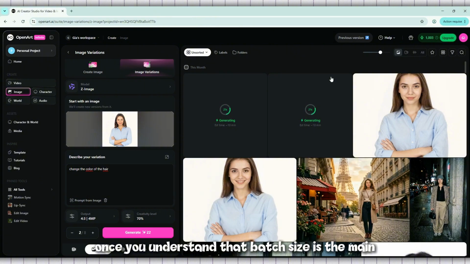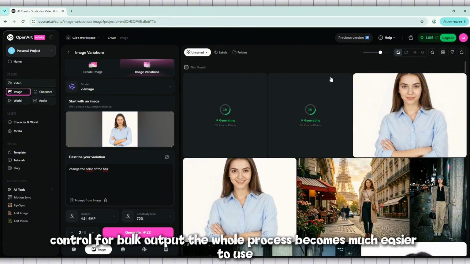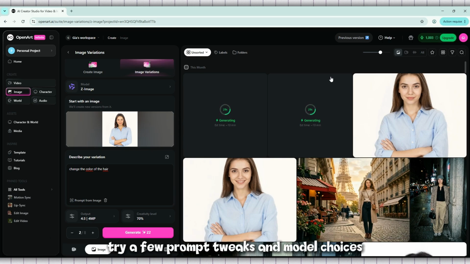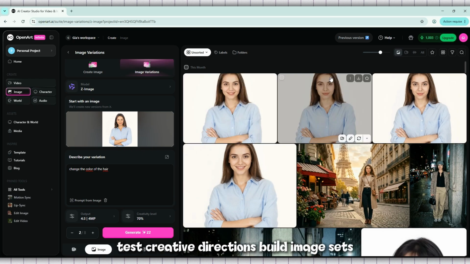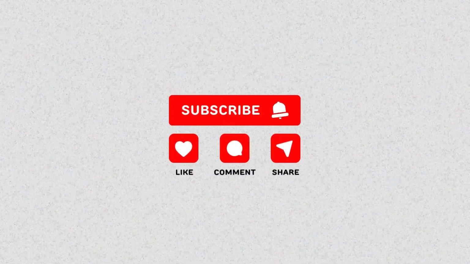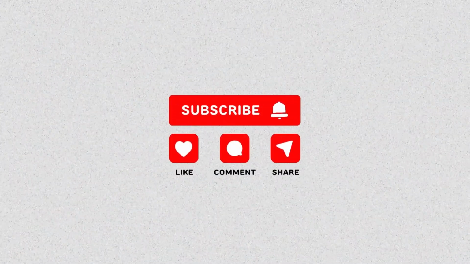Once you understand that batch size is the main control for bulk output, the whole process becomes much easier to use. Try a few prompt tweaks and model choices, and you'll quickly dial in a reliable bulk workflow. This is a great way to save time, test creative directions, build image sets, generate thumbnail ideas, compare styles, and find the best result without doing everything one image at a time.